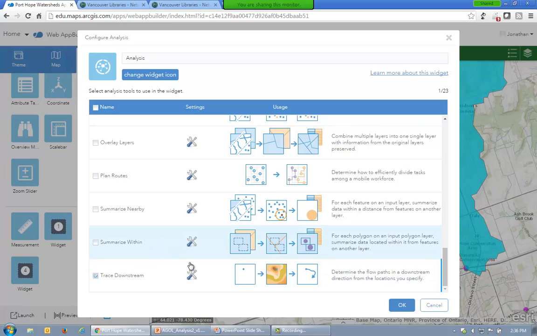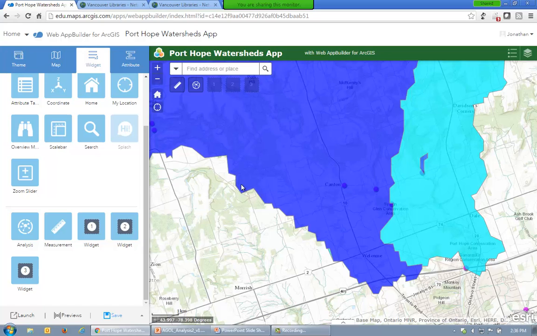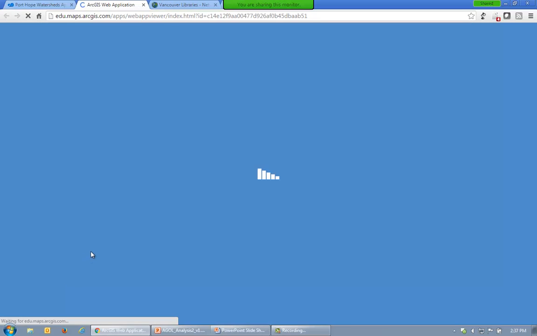And if we wanted to configure more options for this tool, such as whether users could save data back into their organization, like this checkbox here, then we can change these settings here before we continue. So now here we can see that the point tool has been added to the map, and I'm going to save this web application, and I'm going to launch it now outside of that app configurator.